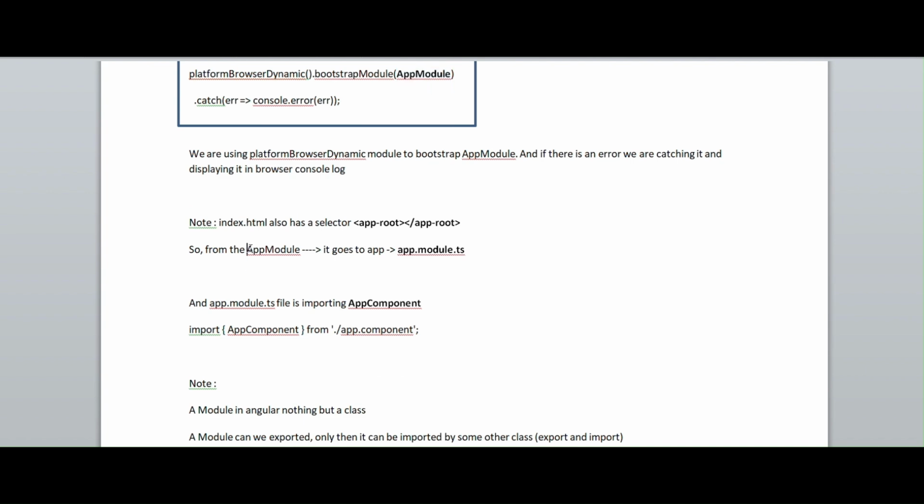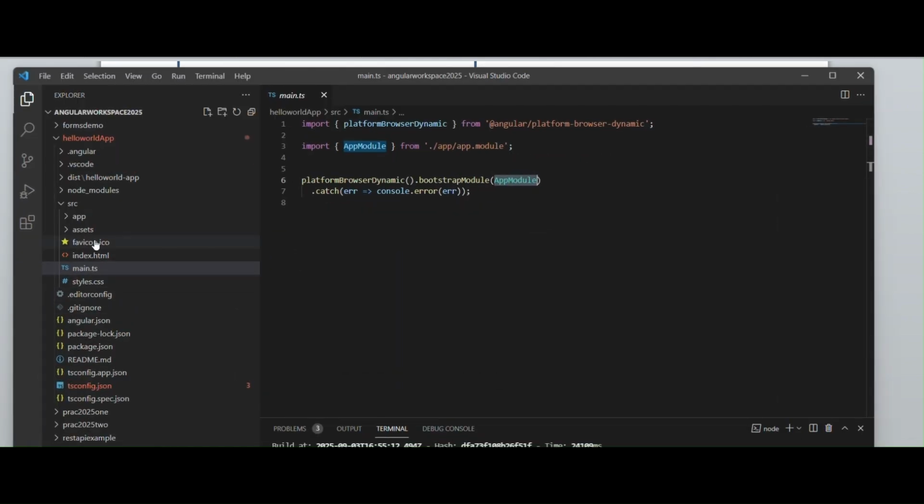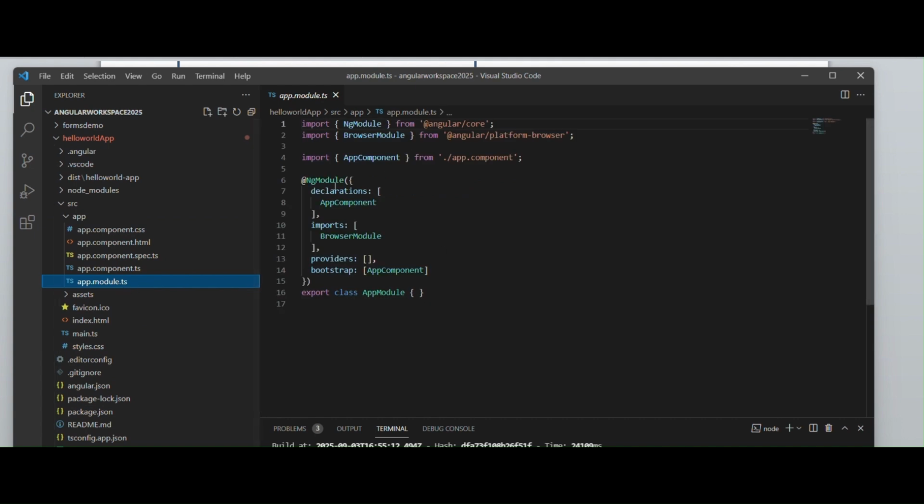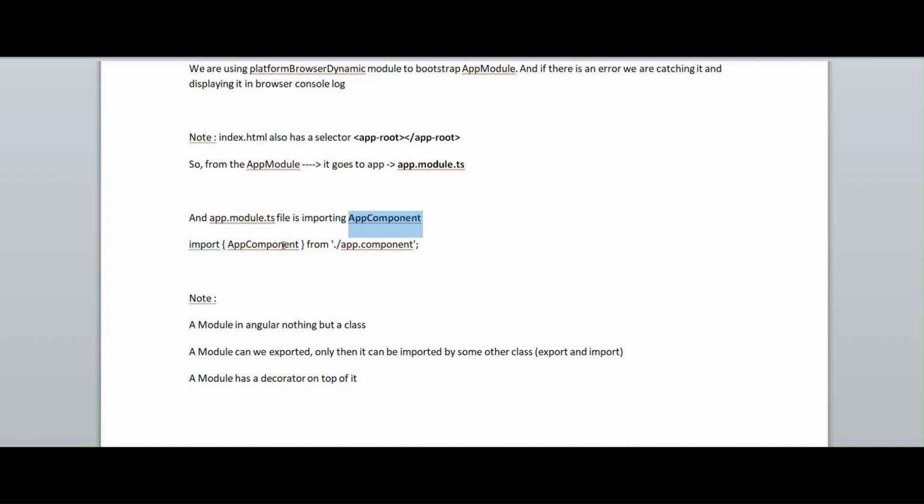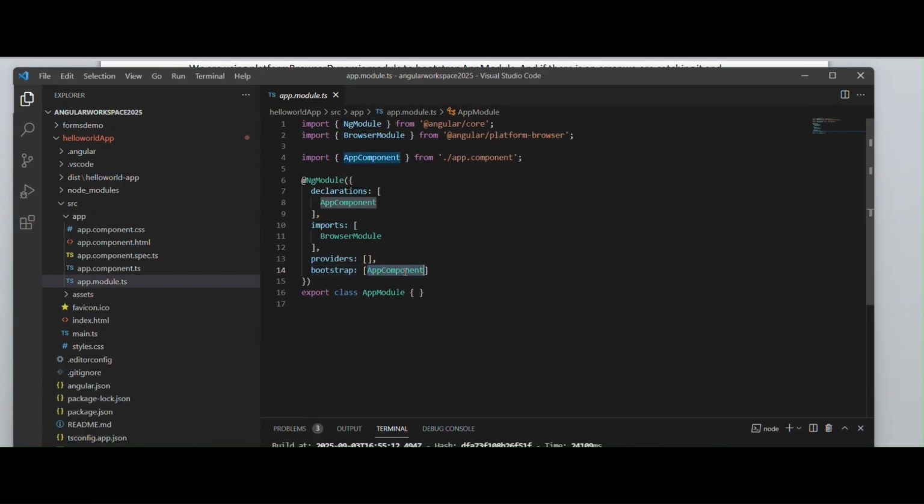From app module it goes to app.module.ts. Here this is the NgModule of app module. We decorate it with NgModule. So this is the app module, and here we have declarations, imports, providers, bootstrap. From here we are importing the app component and loading it. This is a component, so we are importing a component.